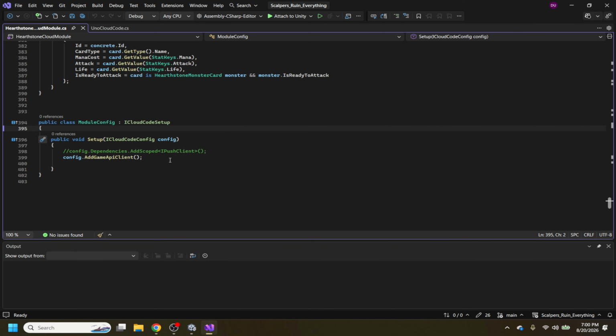They also recently added the admin API, I think. Yeah, you can also add the add admin API if you want. So now with this, your Cloud Code stuff can do admin level stuff. So it can do things like create leaderboards and grab data from other player IDs if you need to.